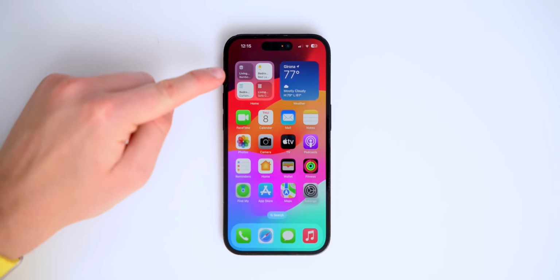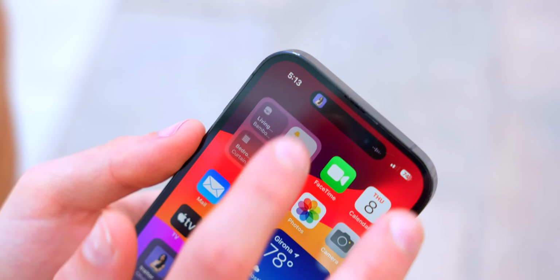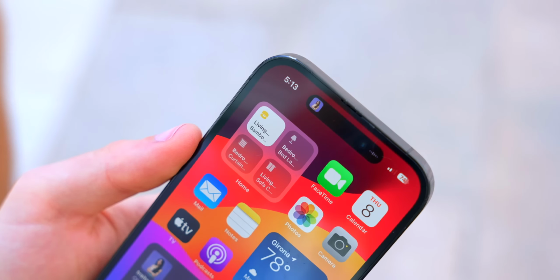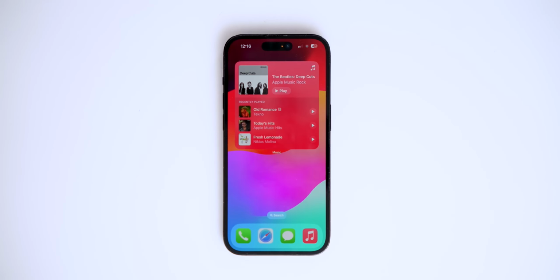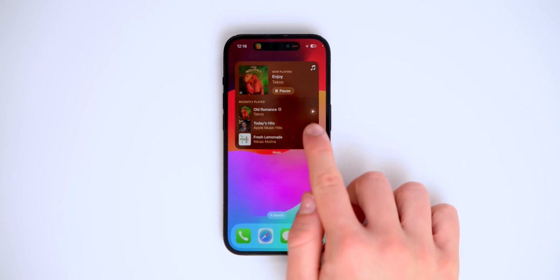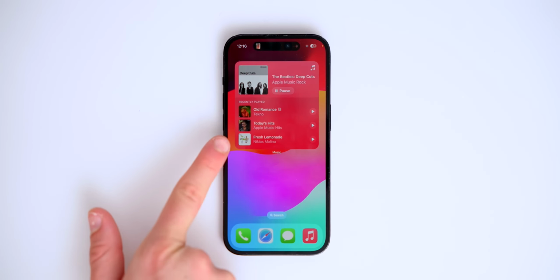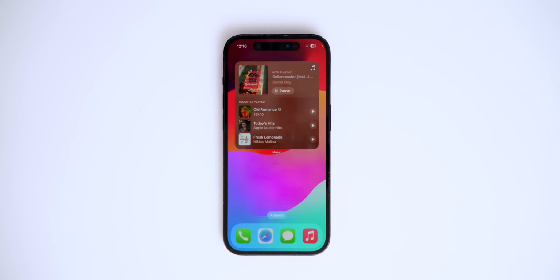If we go right into the home screen, as you can see, the widgets are now interactive, which is awesome. As you can see right here, if I tap this, my lights will automatically turn on. The Apple Music widget will allow us to play music directly from the home screen, and it will change depending on the color of the playlist or of the actual album, which is cool.